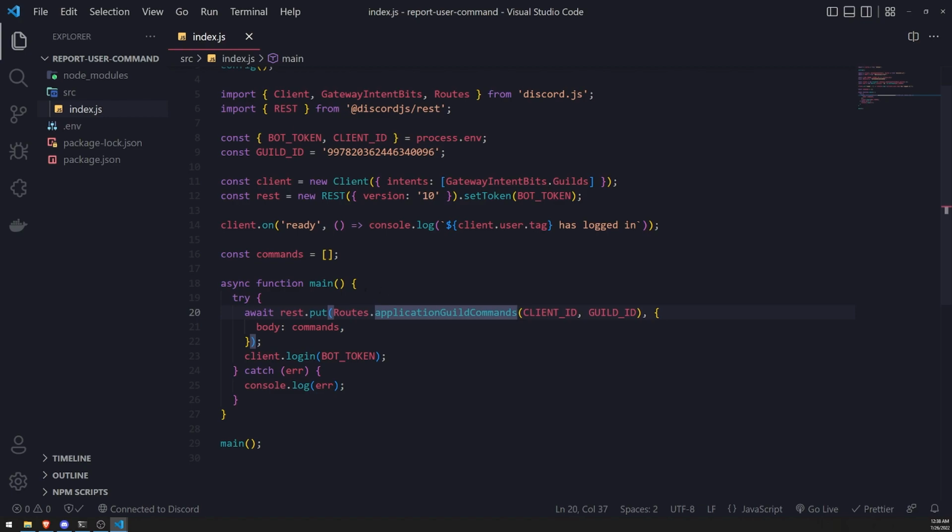Okay, I know that was a lot, but it should be pretty straightforward with what we are doing so far, right? All we're doing inside this function is registering our application commands, and it's the same example that you can find on the Discord.js docs.